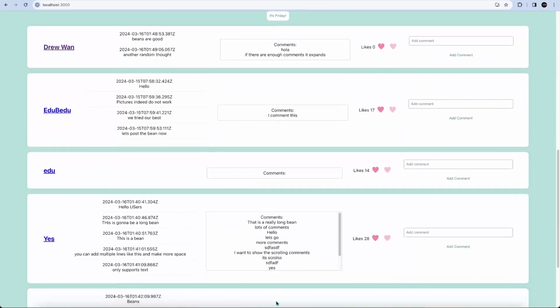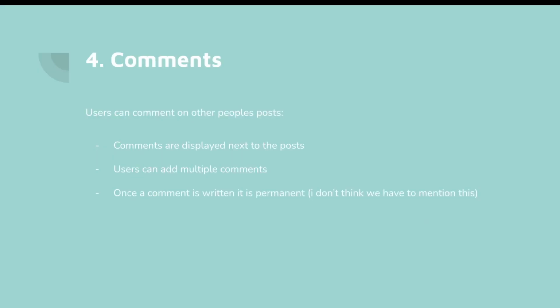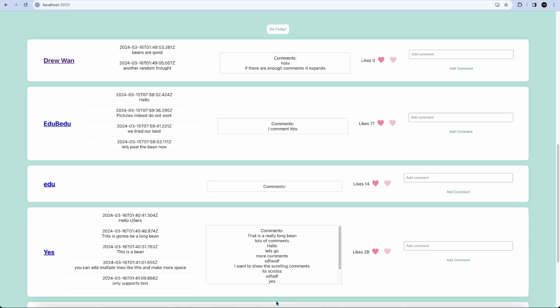So as you see, when you scroll down, then you can view all the posts of your friends. So as you can see here, all the posts are on the left, and to the right is the comments. And you can see that yes has a lot of comments, and the box will expand to the size of the post so the comments will not overflow it. And to add a comment on the very right, you could go to this box and type in, hello, yes, I liked your bean. And I could press add comment, and it will be appended to the very bottom.